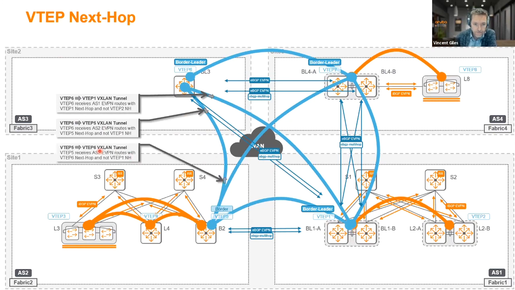If I want to have, let's say, the return traffic from VTEP 5 to VTEP 6, similarly, I want VTEP 5 to see the routes of Fabric 3 behind the next hop being VTEP 6 and not behind next hop being VTEP 1. Remember, we have this external BGP session as well between the border and border leader, so that if I do no processing of the next hop, I will have the next hop being VTEP 1 instead of VTEP 6.